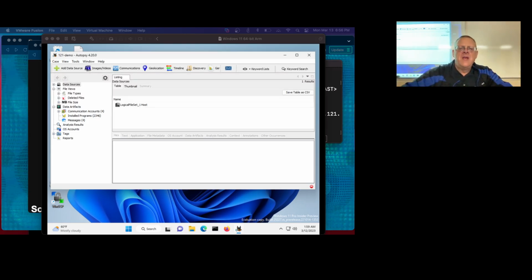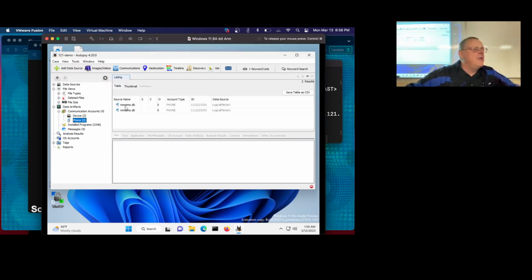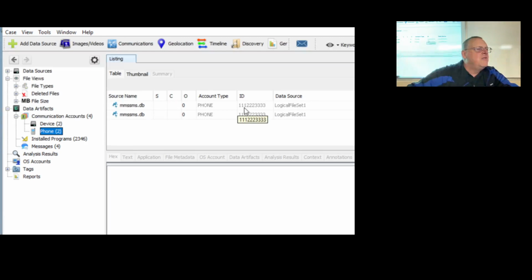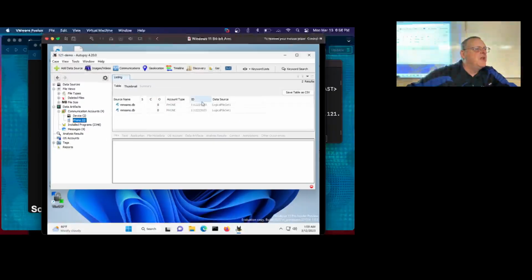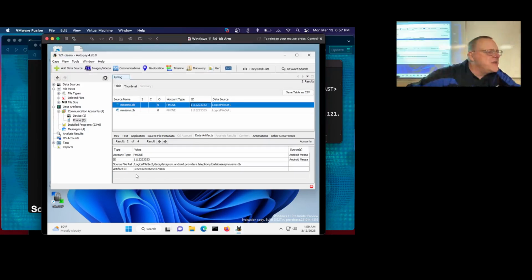All right, now you should be able to find that SMS message on there. And it's here in Data Artifacts, Communications Accounts, expand that. And here you see Device and Phone. And if you click the phone, you'll see here I have a couple of phone calls. You see from there to 111, 222, and if you click on them, it'll show you, I think these are the SMS message. Yep, here's the SMS message.